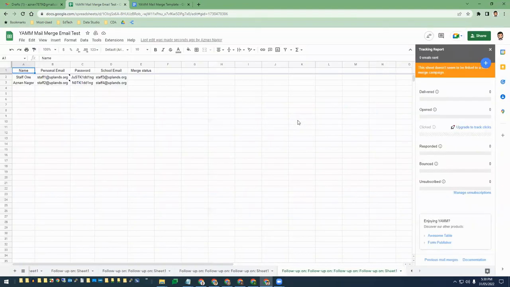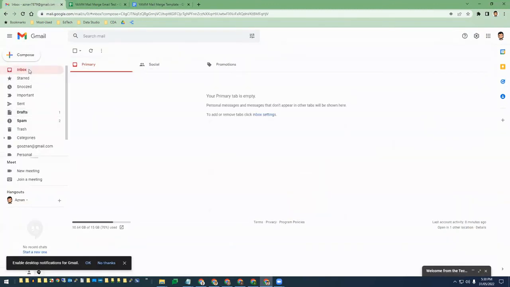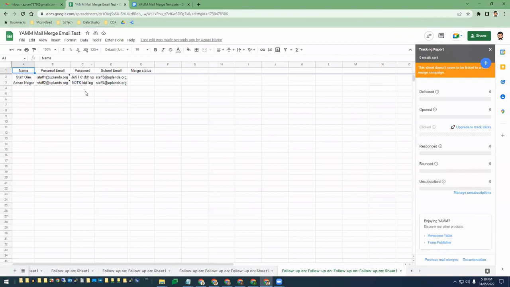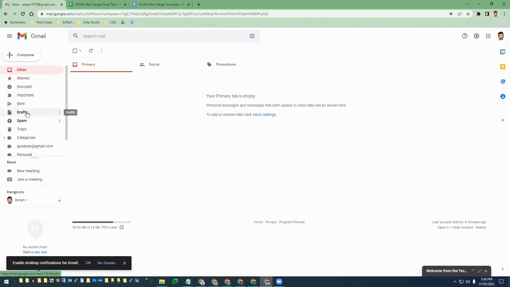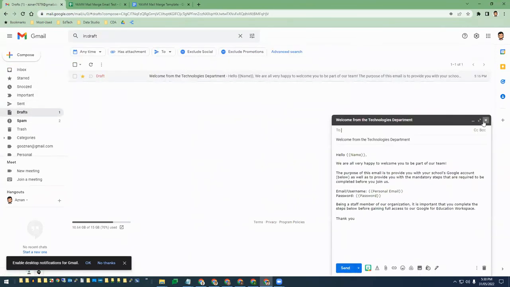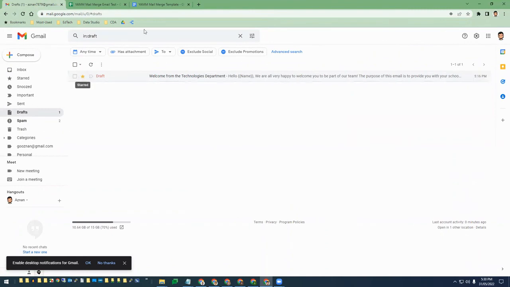Again, just to recap, you need an email account, you need a data file, and you need a draft document so that it's easy for you to make a copy and create a draft like this. And remember to always star your draft.